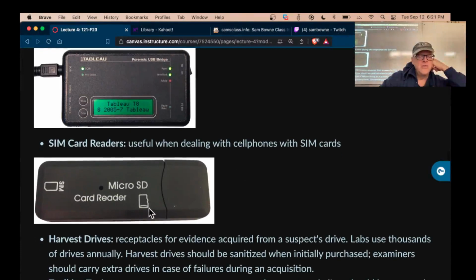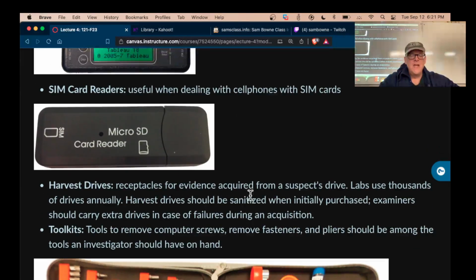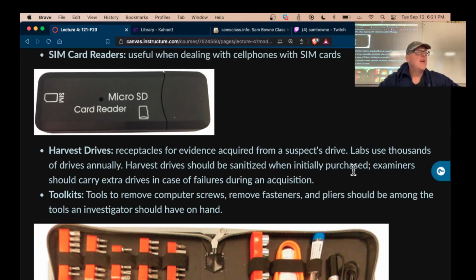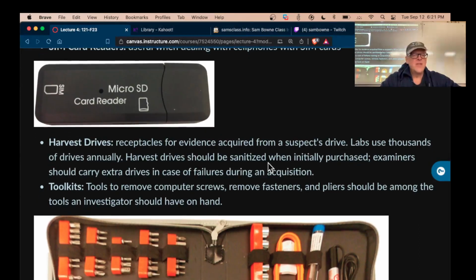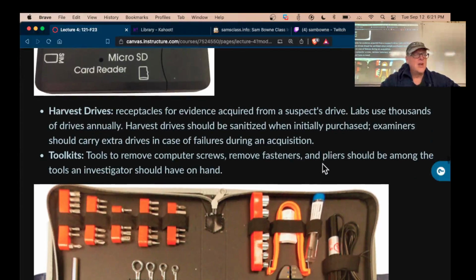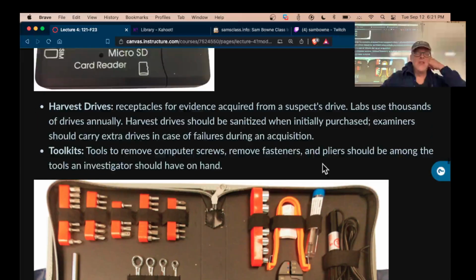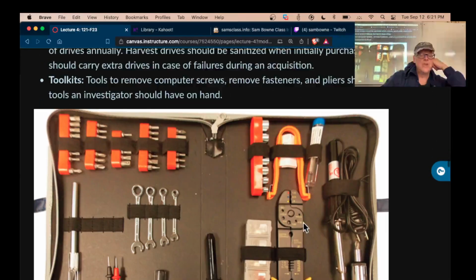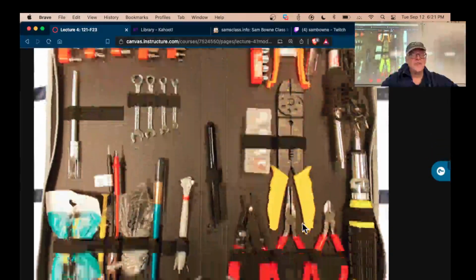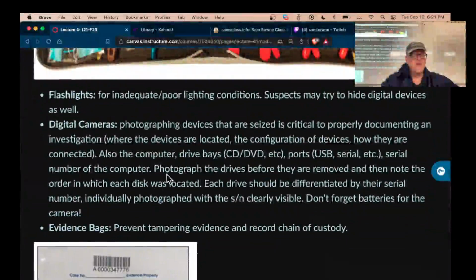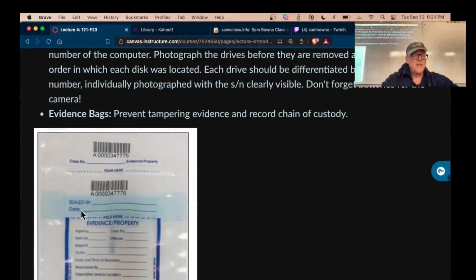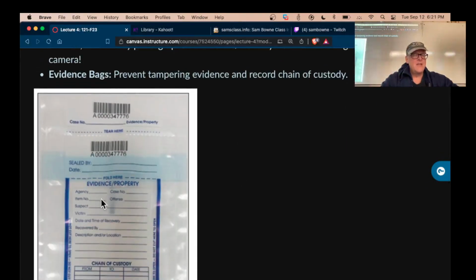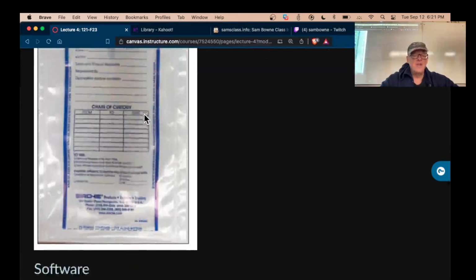The SIM card readers, of course, read those devices. And you have to have a lot of drives to put the evidence that you collect. You have a lot of large hard drives. They say use thousands of drives annually. And you're going to have to store them for years after that, too, storing all that data. And lots of toolkits for all the fasteners and gadgets you're going to find in computers, flashlights, cameras, evidence bags. Like I say, it's just an evidence bag, nothing special, but it has a place to write down who seized it, where it was seized, and then you seal it. And then if it's still sealed at the other end, you say nobody tampered with it.